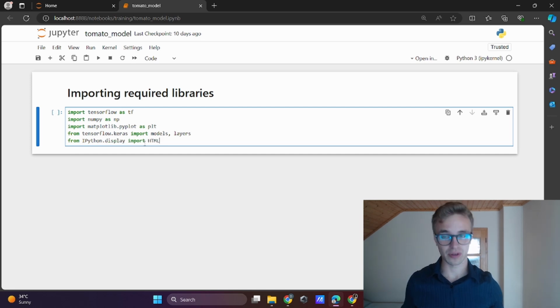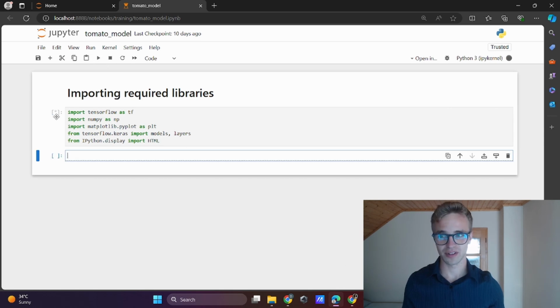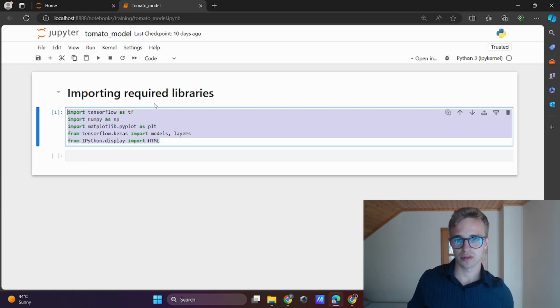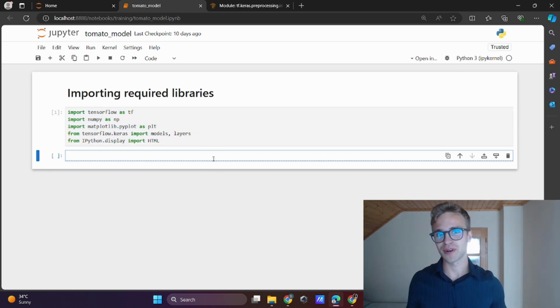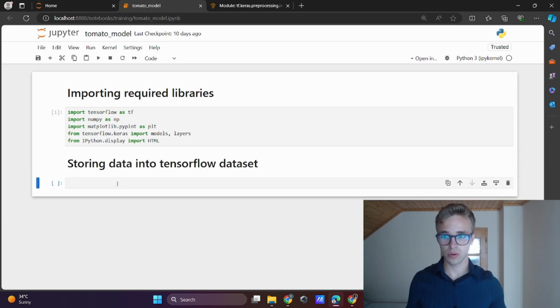Now I will run the code by pressing this little arrow on the cell, and the code is running. Just wait a few seconds for it to finish. Okay, the code ran successfully. Now we have all required libraries. We can continue with storing data into a TensorFlow dataset. Press Shift Enter. Now a new code cell.